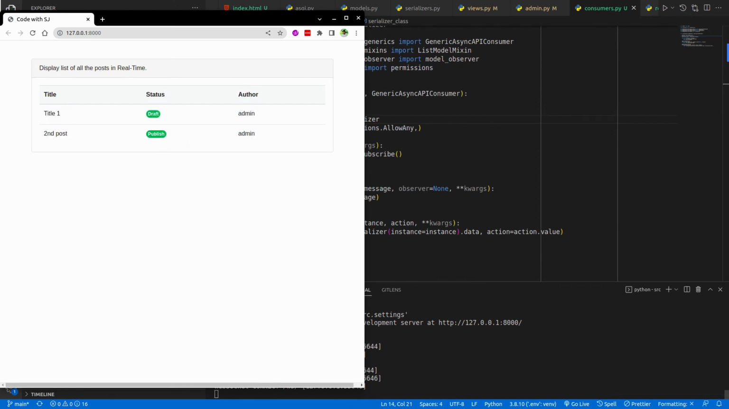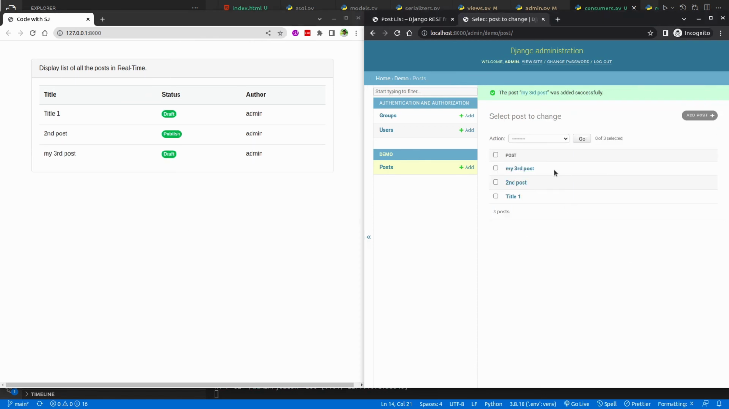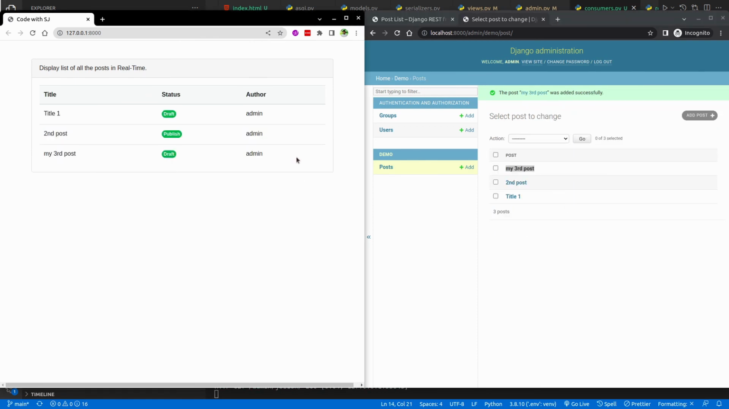And now when we add new data, let's try that. My third post, more content. Alright, so let's keep it in draft, admin, save. As soon as we add the new post, the message gets sent from the backend to the front end, and here we now have live data or real-time data from the backend to the front end by making use of Django Channels, Django Rest Framework, VueJs.